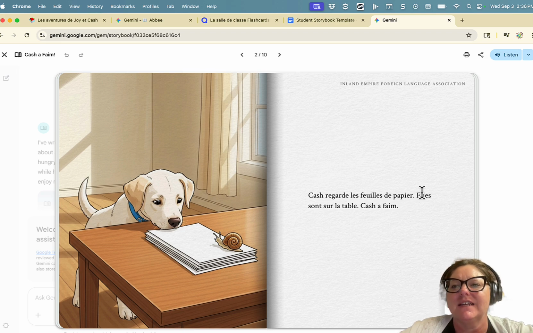You can listen to these as many times as you want, and you can print them out, which would be great. You can practice and listen, and then eventually you can print them out and start to practice telling the story to yourself.